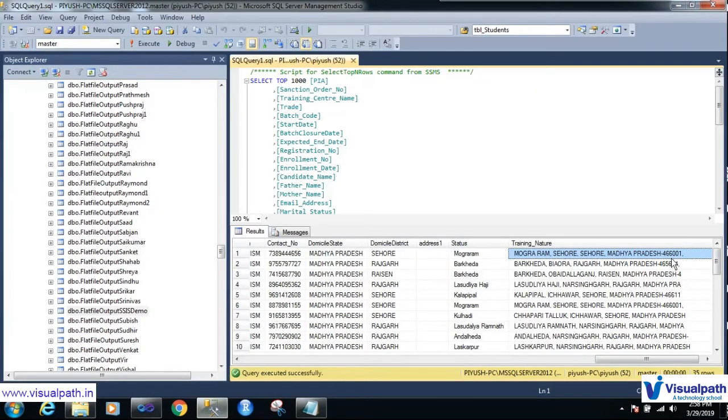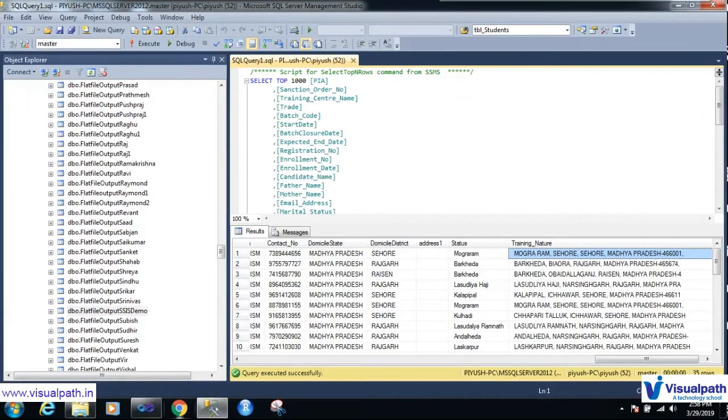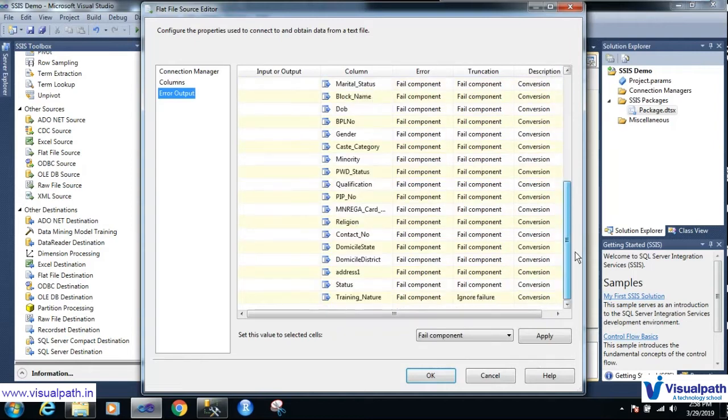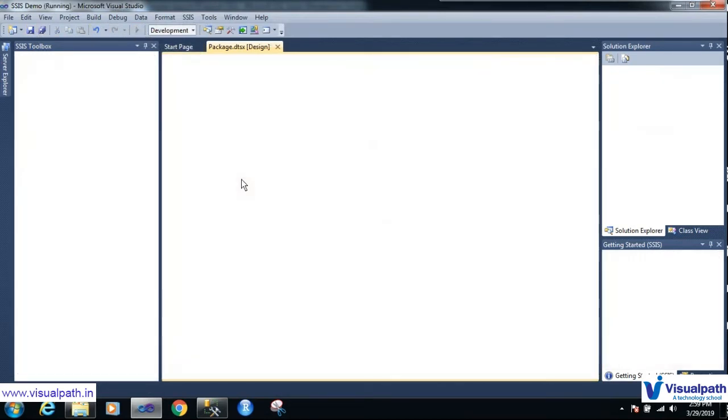See, after 466001 comma, the text was truncated. Why? Because we have not handled the error, we have ignored it. We double clicked on that, went to error output, and ignored the failure. This is not recommended. If the column is not important, then you can do ignore failure. Otherwise, make it fail component, apply, click on OK. Now try to run the package. It will not run, it will give an error.